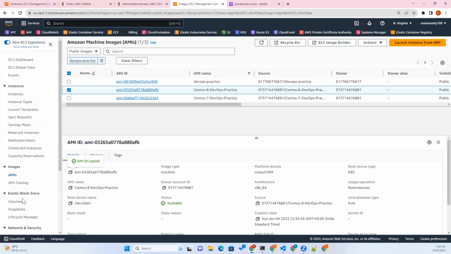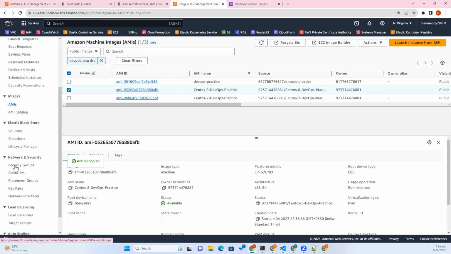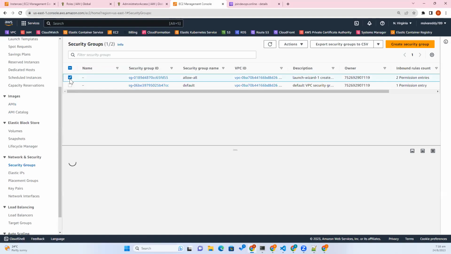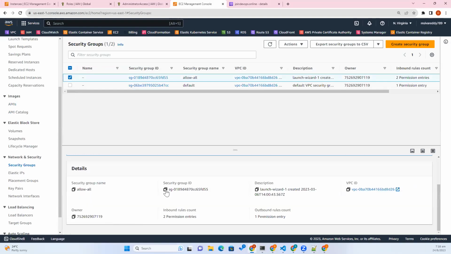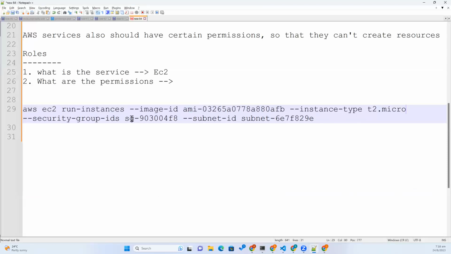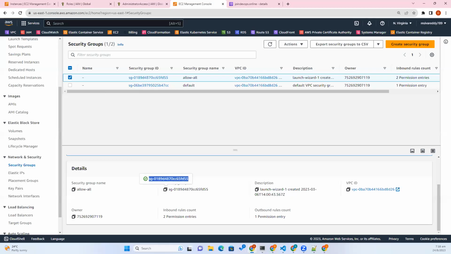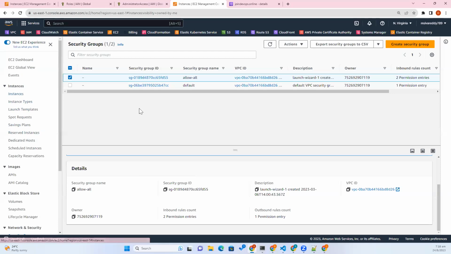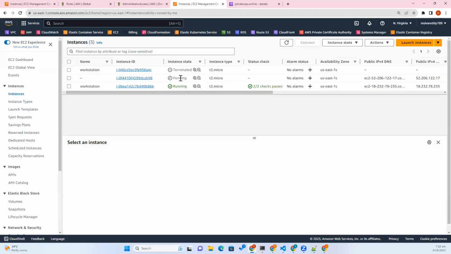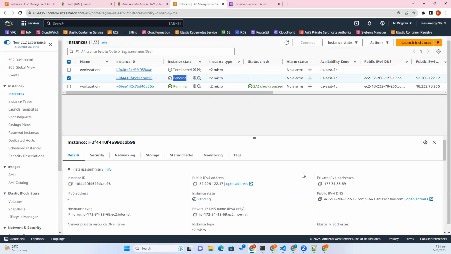What is the security group ID? You can get it from here. Allow all. This is your security group ID. You can give this. Subnet is not required. So if you run this, you will get an instance. Now let us run this command. Immediately there will be one instance created here. You can see it is in pending state, so it is getting created.